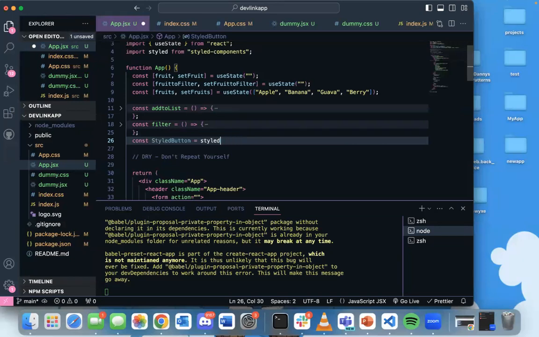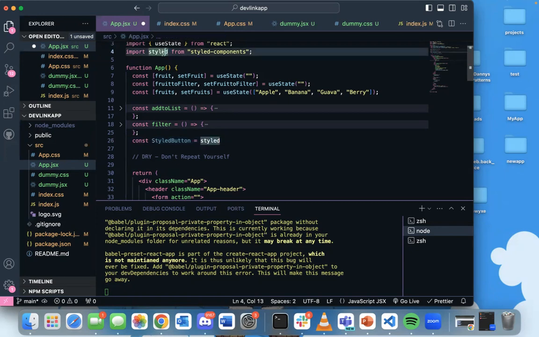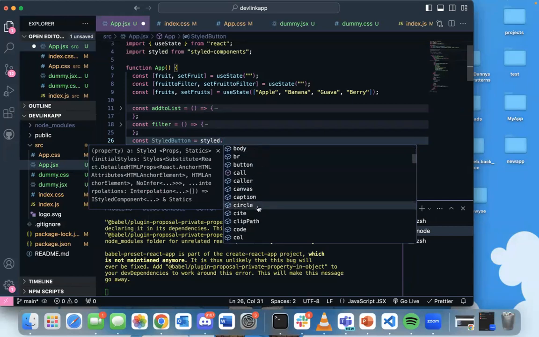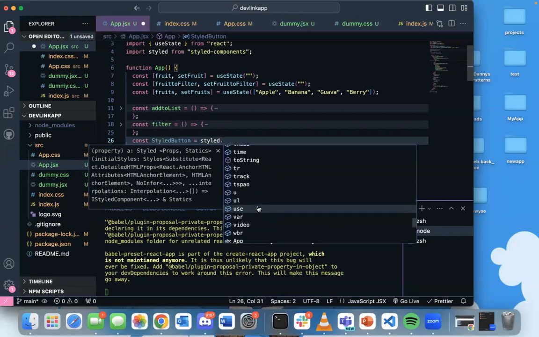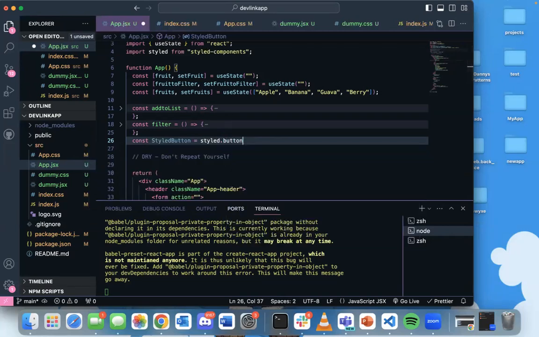So you see, as you press styled, which is this package imported into your file, and input this dot, you can see the several various HTML tags that you can create. So what you're basically doing is creating a personal styled component for your React application, in this page. So you say styled.button, and then use backticks.